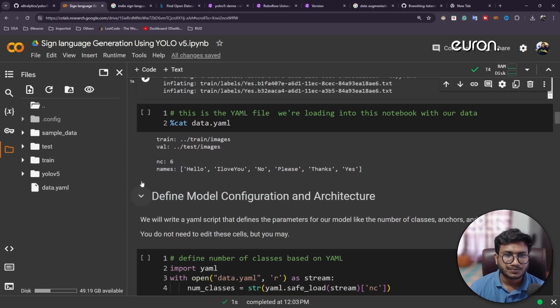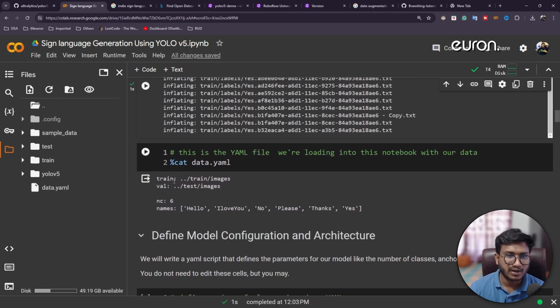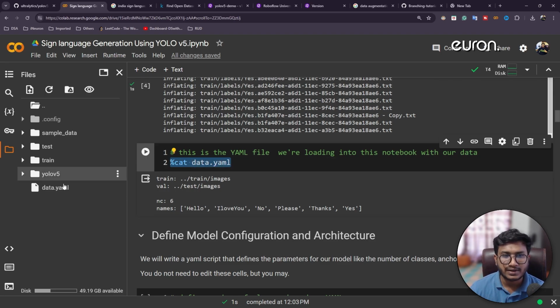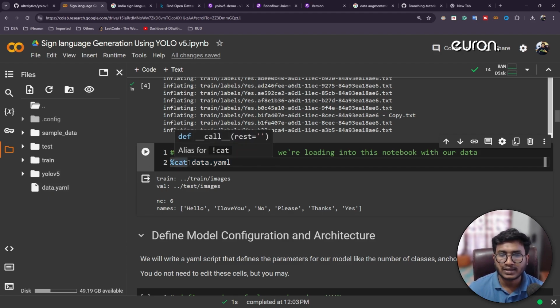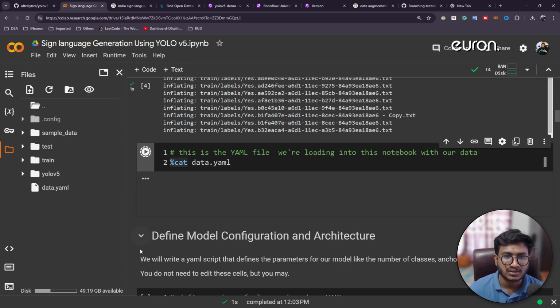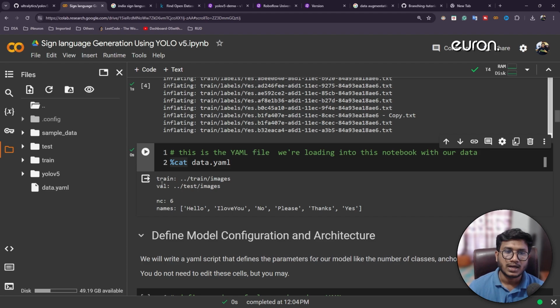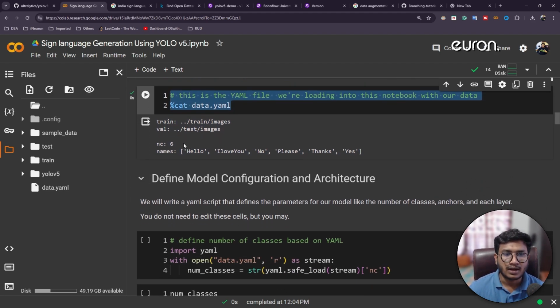So now I already downloaded my data. Now if you just perform the cat operation on the particular data.yaml file, that means if you want to read the content of any file, you can perform the cat operation. So this is the command for Linux. In Linux, if I want to read any file contents, I can use the cat command. If I just execute the cat command, it will show you all the content inside data.yaml. Now if you see here, number of classes I'm having is 6.